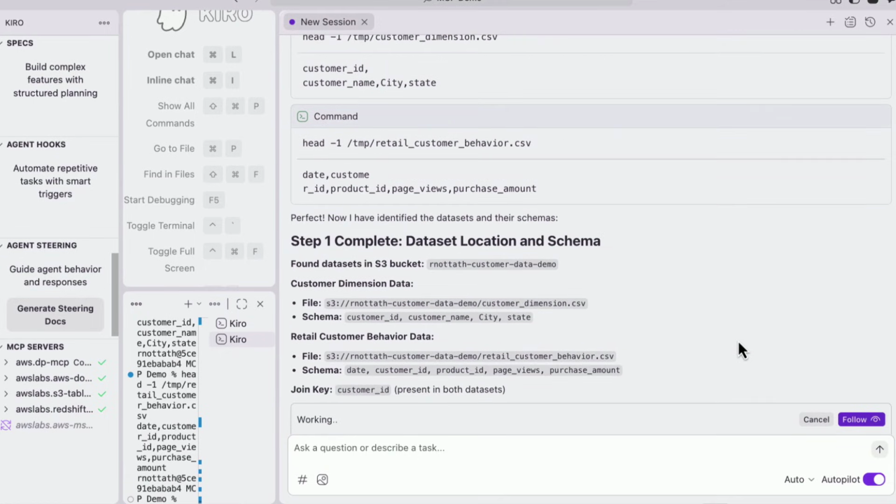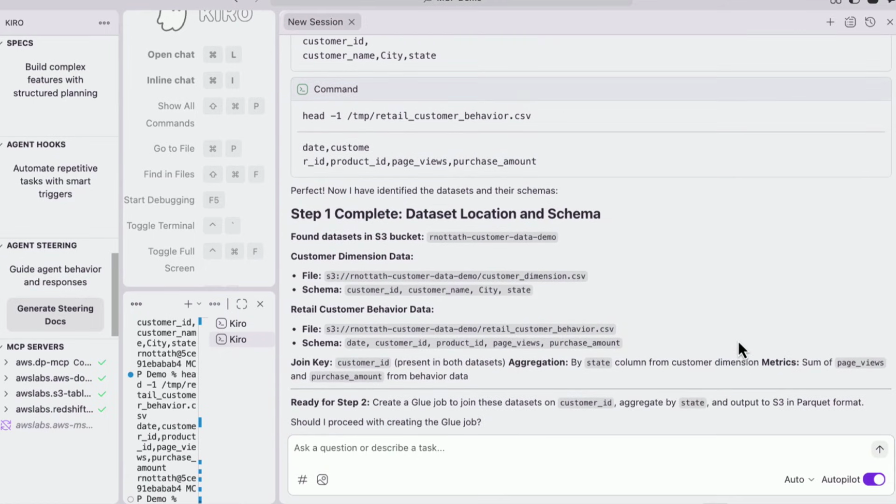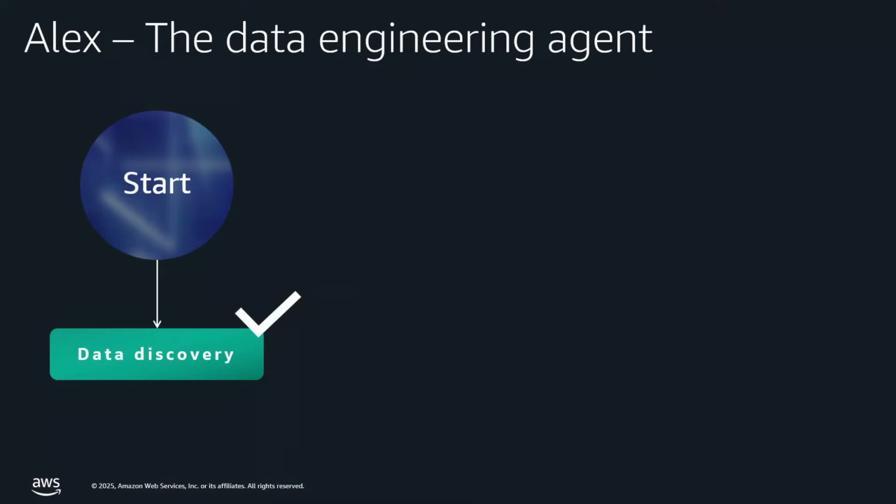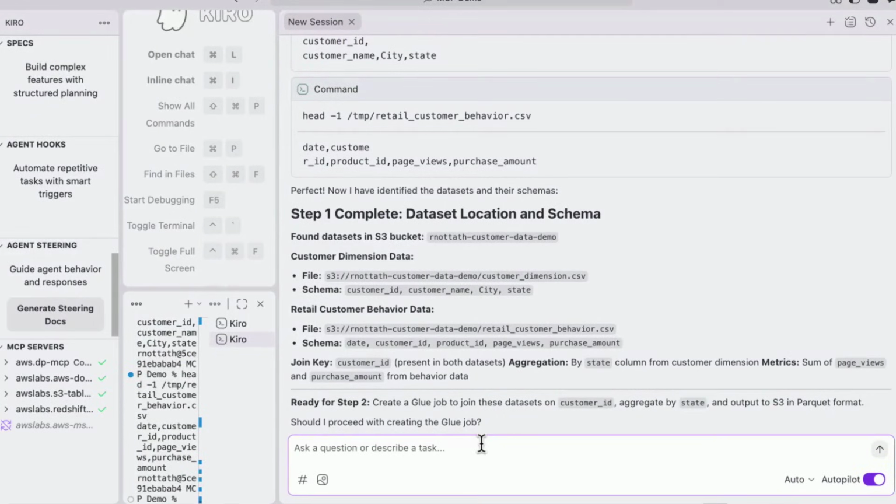So there you go. Step 1 is complete. So you have the data sets, this is where it is, and then you have the customer ID, product ID, page views, all of those details. All good. Hey, I'm done with step 1. Can I proceed to step 2? So cool. Data discovery is done. Let's move to step 2. Let's say yes. Proceed to step 2.